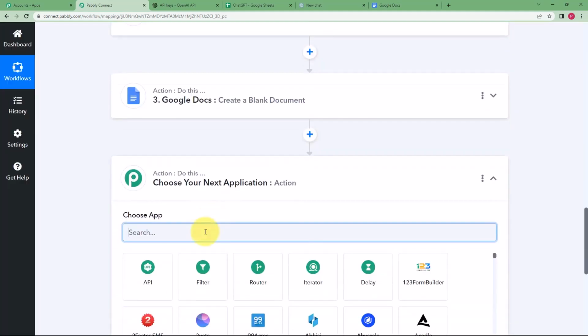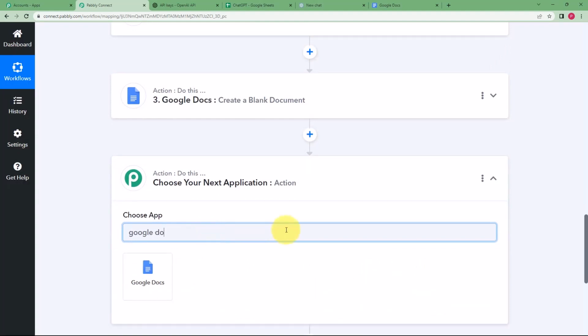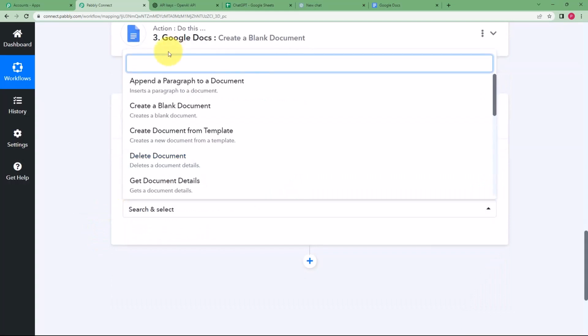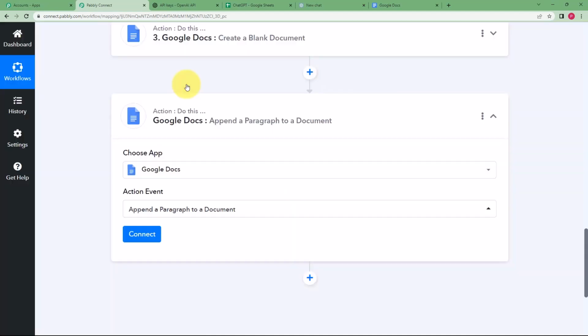Now again, you have to choose Google Docs as your action application, because this time you want to append the information. So choose the event as append a paragraph to a document. So what is written below it? Inserts a paragraph to a document. Now the document has already been created. You just have to insert that paragraph.